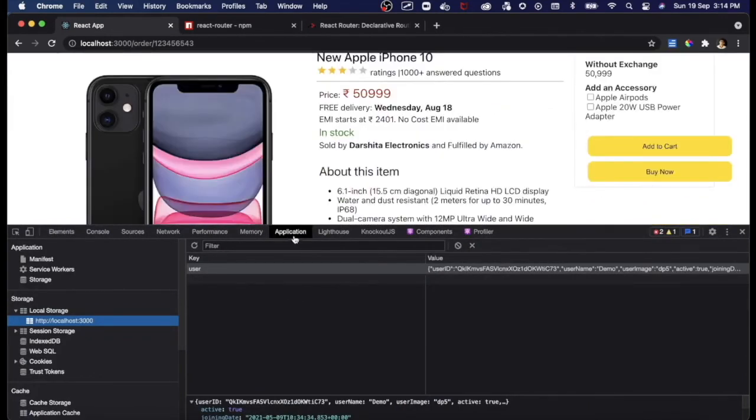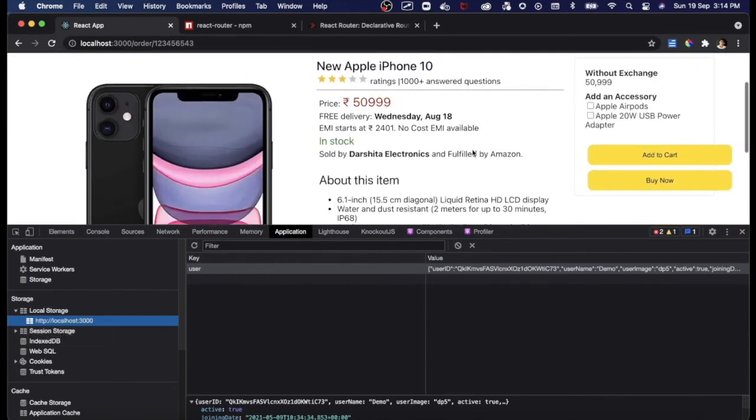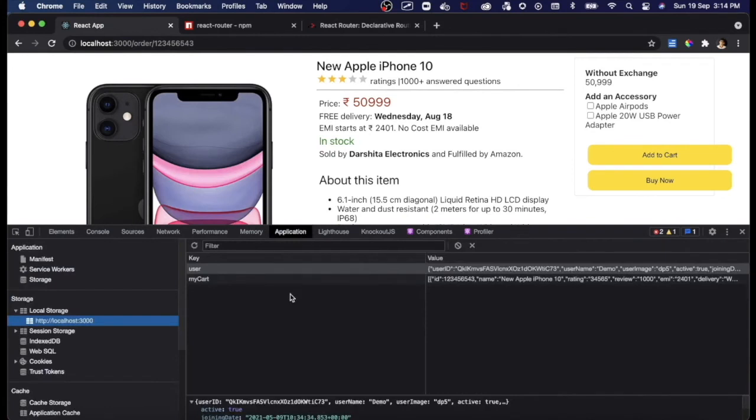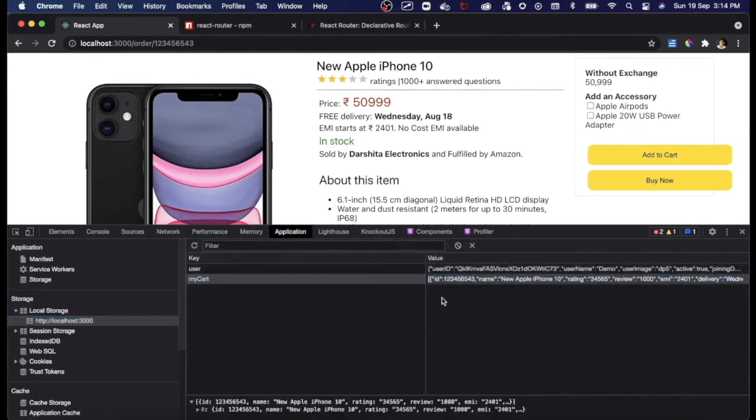Here you can see within application local storage we have only one instance, that is user, and if I click on add to cart, the value should get persisted within the local storage. And if I go to the cart, you can see this is the item which is getting added into our cart. So that is great.